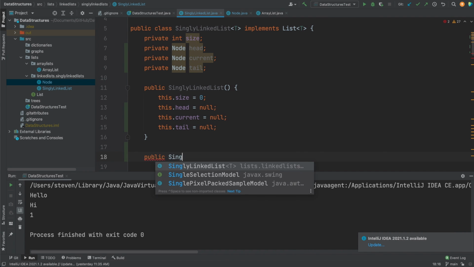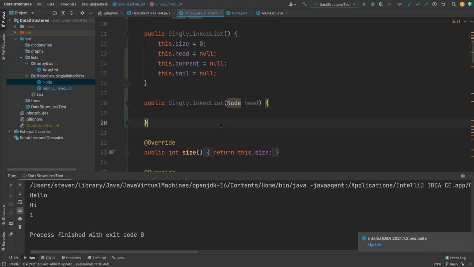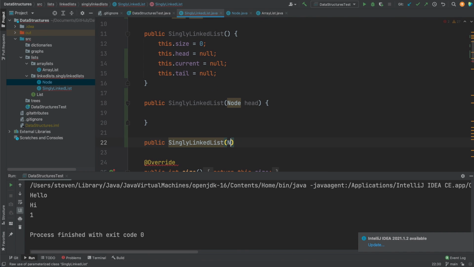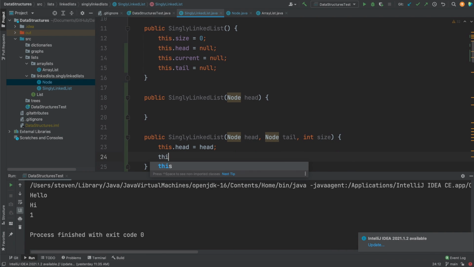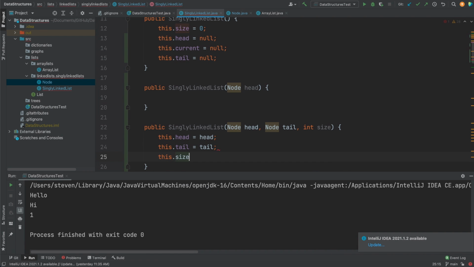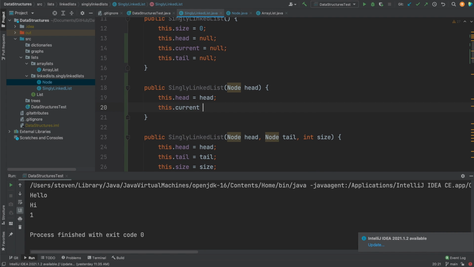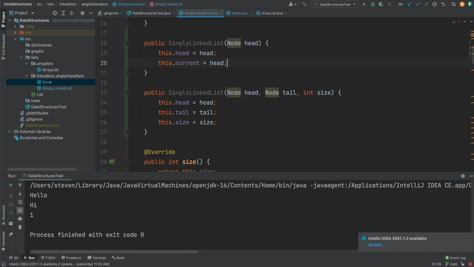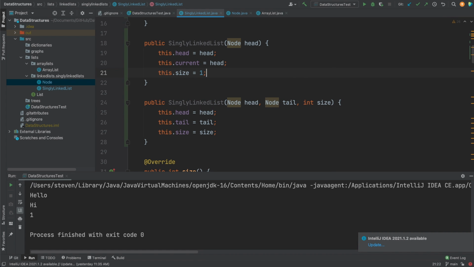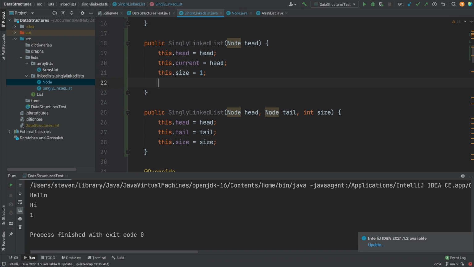Add a new constructor with just one node, the head node, and another one that takes in the head, tail, and size. The last one is easy since we're just setting values, and then set current to head as a good starting point. The middle one is a little bit trickier. We'll need to set the head and the current to the head we passed in, and let's set size to 1 for now because we know there's at least one node.